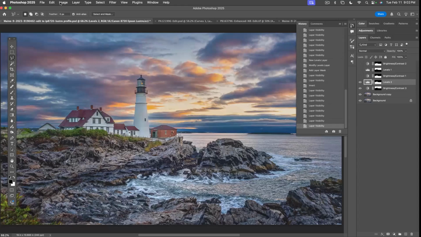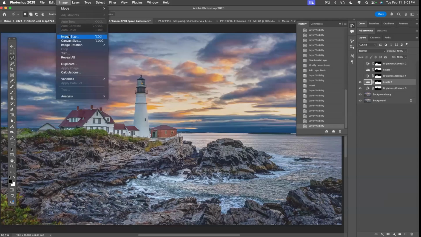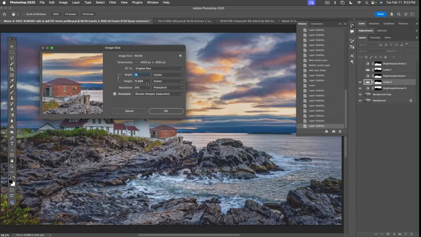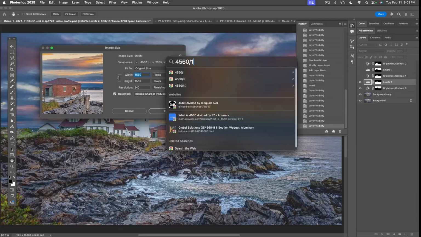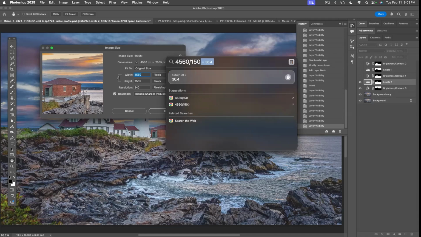So if I want to send this out to a lab, I can check image size. That will show me my pixel count. And this file's not that big, 4560. Again, if I'm going to have a print done in this, 4560, I don't know, a conventional photo print maybe. So 150. Oop, wrong one. I did the wrong backslash. Yeah, easy for a 30-inch print.